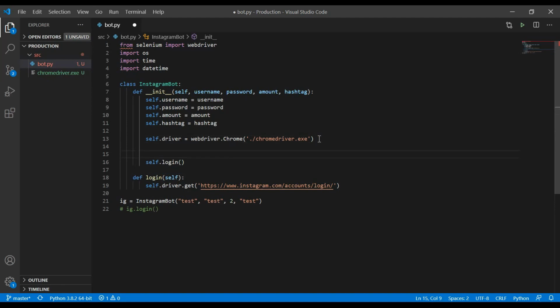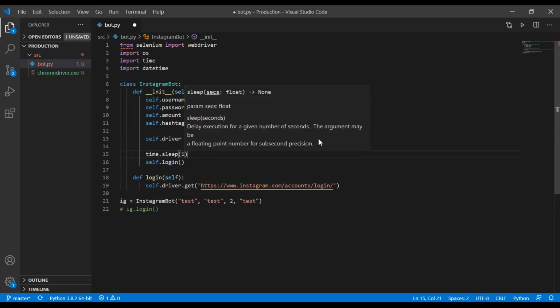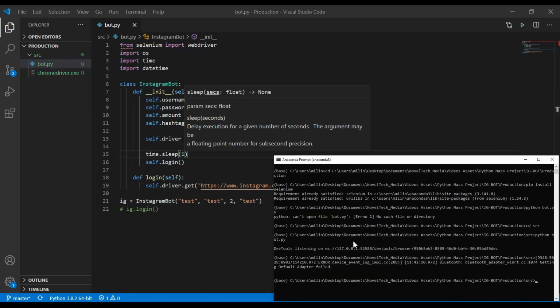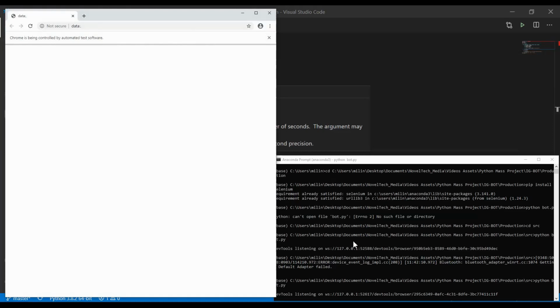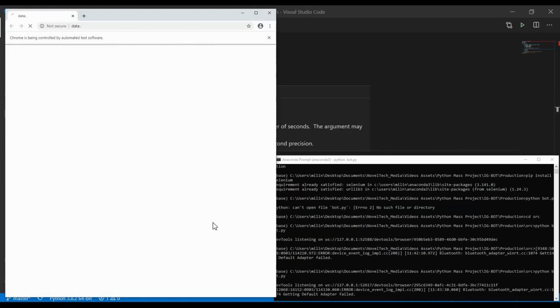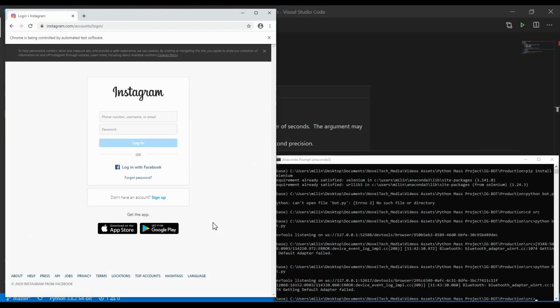Another thing always nice to do when doing web scraping is to use the time.sleep function. Why? Because if we need to wait for a web page to load, and we are trying to access, for example, a certain class or ID on a web page before it's loaded, it's going to throw an exception. So it's always nice to wait for a few seconds before the web page loads and then try to execute your algorithms on it. So let's try to run this again. bot.py. Okay, it navigated to the login page.